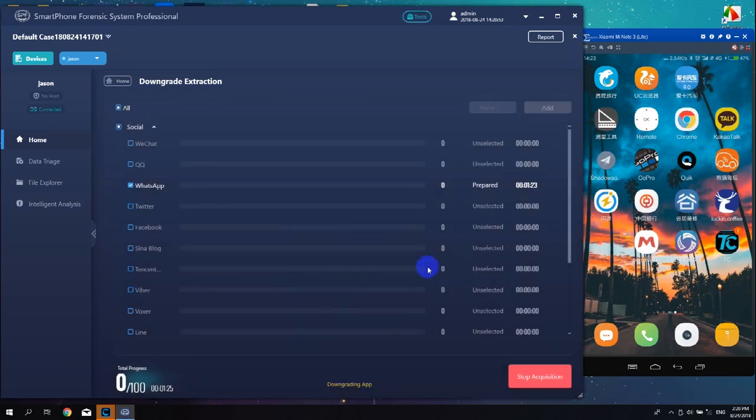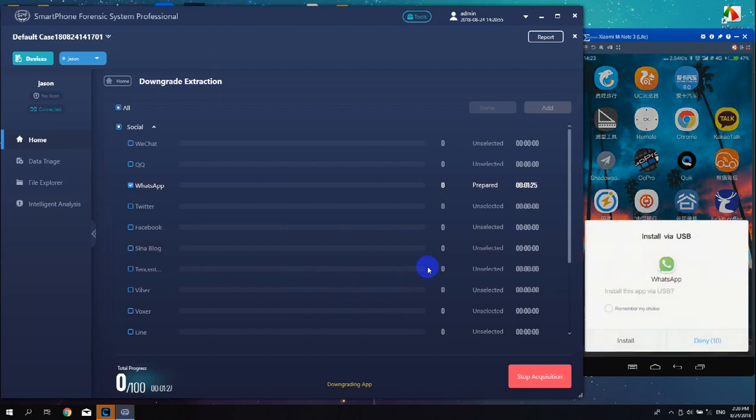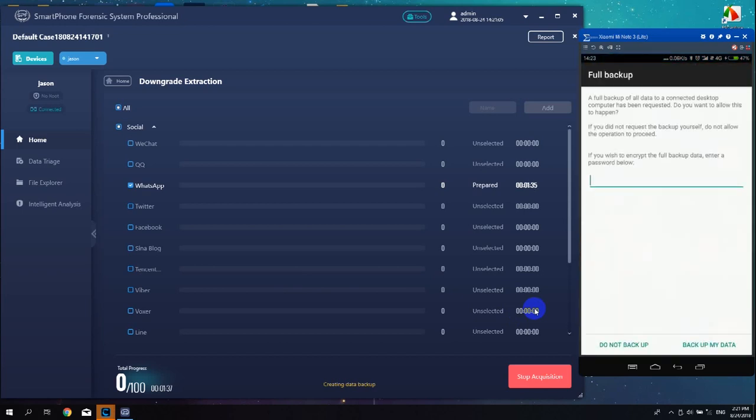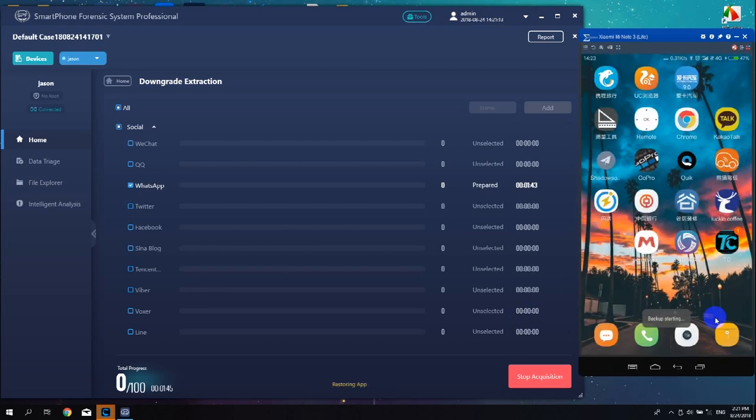Next, SPF Pro will install an old version of the WhatsApp application. Remember to click install to allow the installation. And after the installation, a backup notification will pop up. Remember to click backup my data to create a backup of the WhatsApp data.